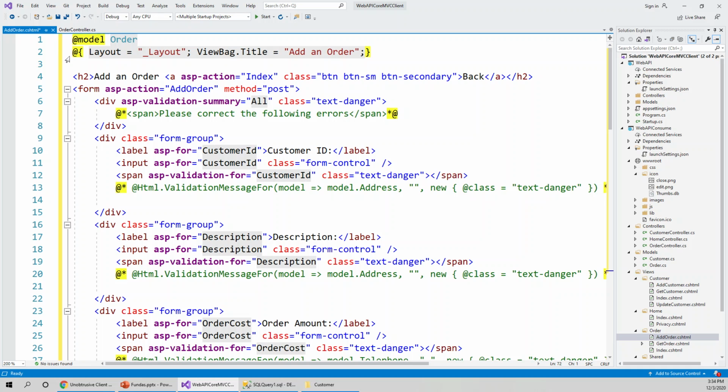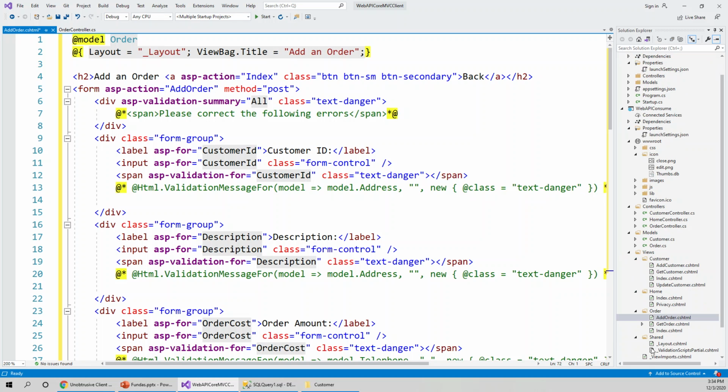And the next line is a layout again. Now this layout is again pointing to the views, shared, layout file. And then I am writing on the dynamic ViewBag, which gets a dynamic view data dictionary, add an order. Next, within the H2 header, we have add an order rendered onto the browser with a back link with an ASP action, which is index.